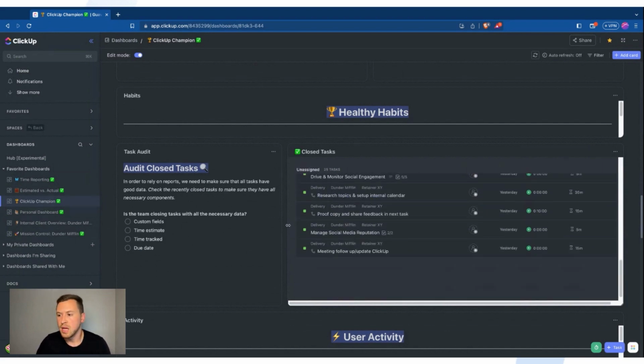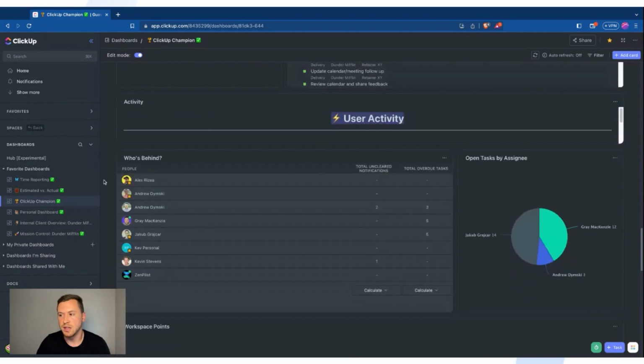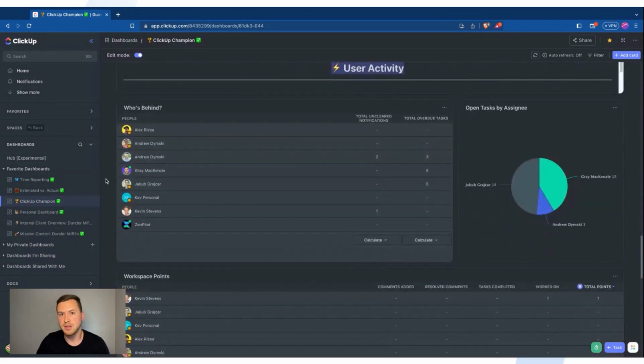In addition, we also have the user activity. So a big part of ClickUp is notifications.